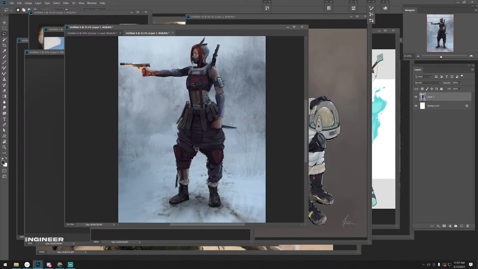Yeah, here's the next one. I think the first thing that pops into my mind is just the pose. I just want her to feel more stable shooting that gun. And I just want to push this because she's like bracing. She could be bracing for that gun.